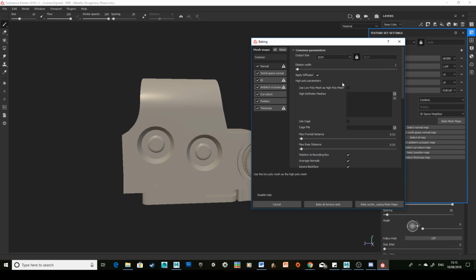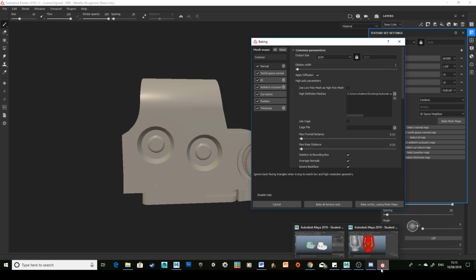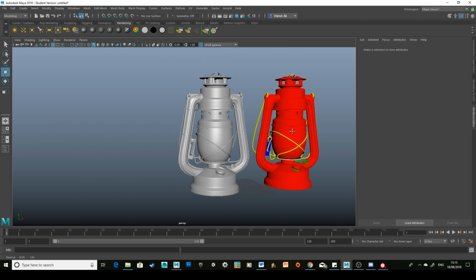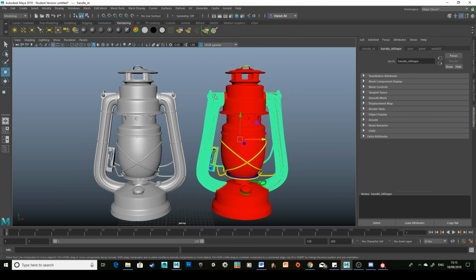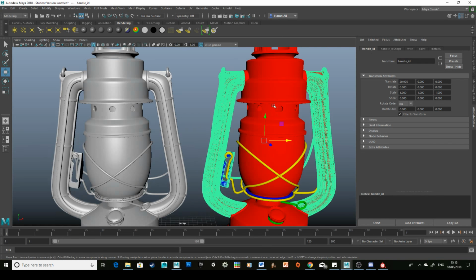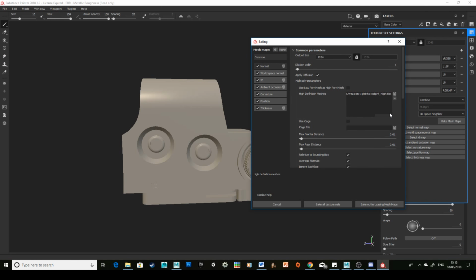So in the common settings, what we need to do is add in our high definition mesh. So I'm going to click on here and choose my HoloSite. Again, even if you're not using a high poly one, you can do something like this. With the lantern here, they're both the exact same mesh. It's just that one is essentially an ID map, so it's just got the basic information that we're going to be transferring onto the main model.